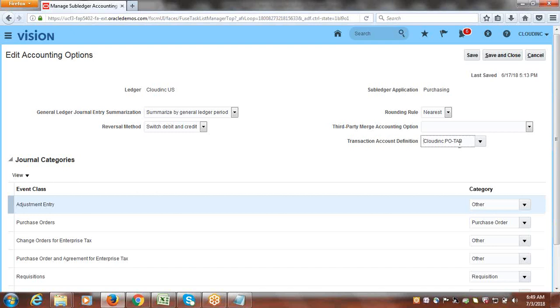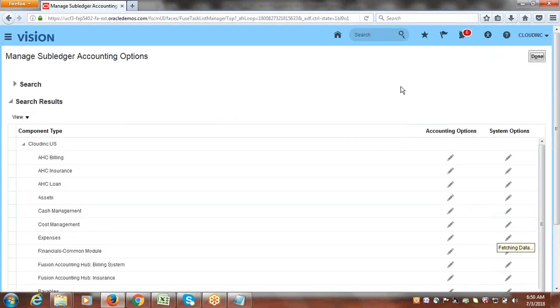So we assigned the PO tab to the purchasing application within the SLA, where the SLA is already part of our ledger. Within the ledger we have SLA, and within the SLA, for the purchasing application, we assign the tab. That means by using this primary ledger, if you record the transactions in purchasing, whatever rules are available within this tab, accordingly accounting will be derived. That is a point we have to understand when we talk about the PO tab.